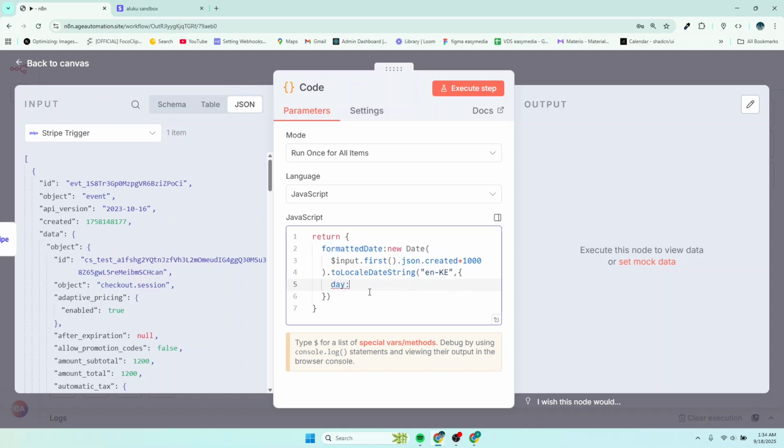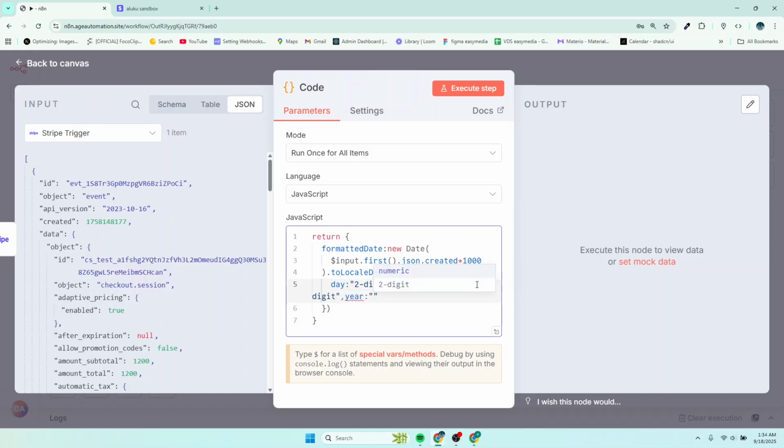So I'll pass the day key, and the day is supposed to be 2-digit. It's even suggested there. Then the month is also supposed to be 2-digit. Then for the year, we are going to have a numeric one, so I'll just pass numeric there. And our function is complete.